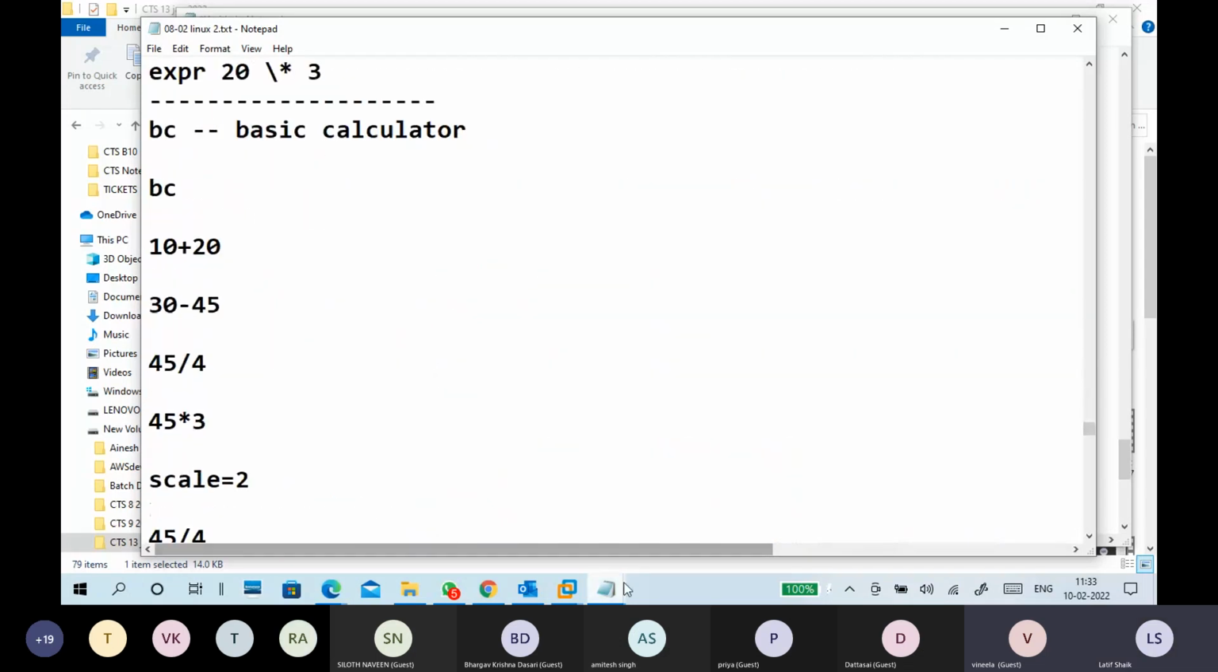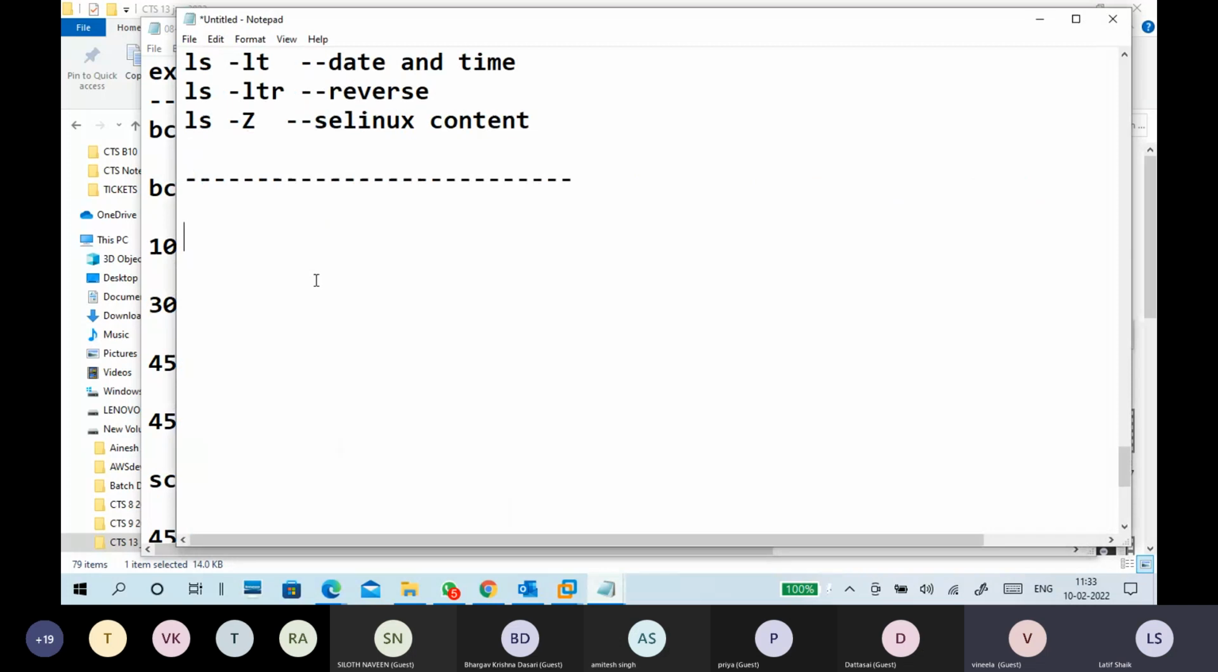Okay, expr, that is a command. Expr means expression. I already told you, man expr, then you know how to use that one. Expr is used to do arithmetic and logical operations in script writing. So we use expr mainly in shell scripting.